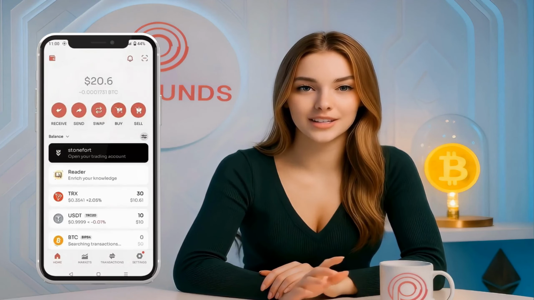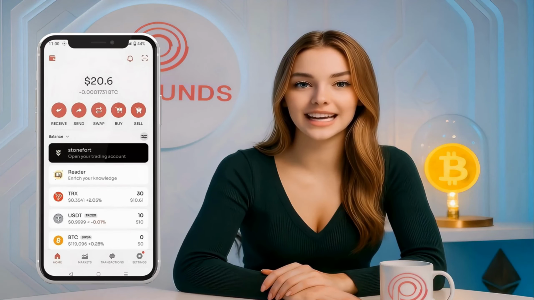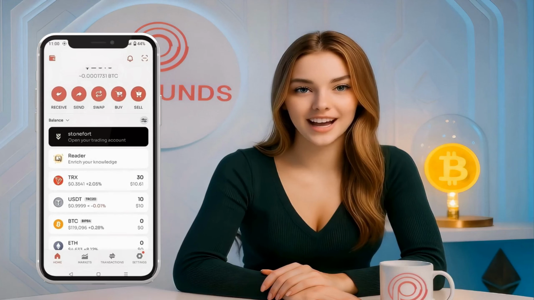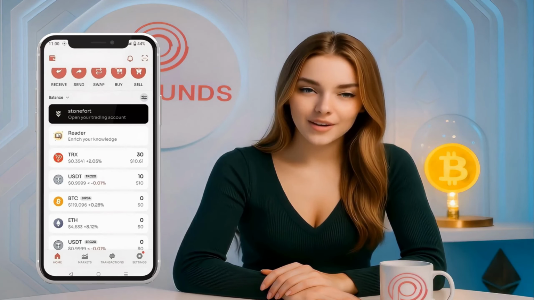In this video, I will show you how to send your cryptocurrency from PayFunds to another wallet or exchange. Before we start, make sure you are using the latest updated version of the PayFunds app. Once updated, open the app and log in to your account.